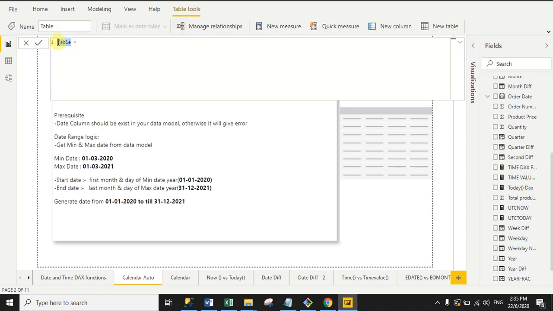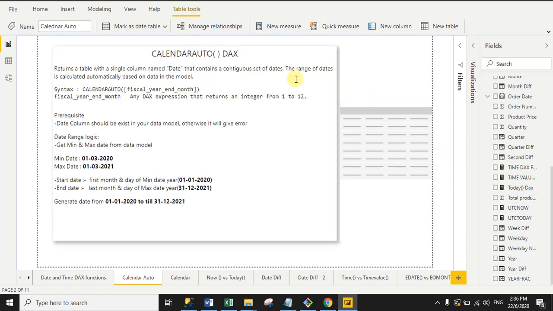Now give the table name. Suppose I give CalendarAuto, right? And after that write the CALENDARAUTO function and then close the bracket, right? And then click to commit. Then close the DAX query.